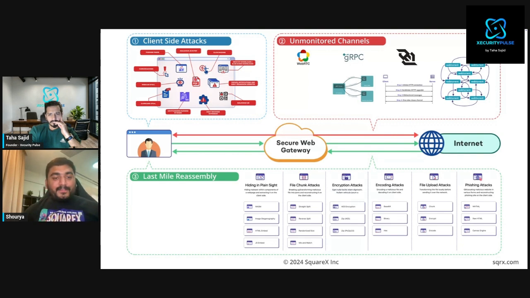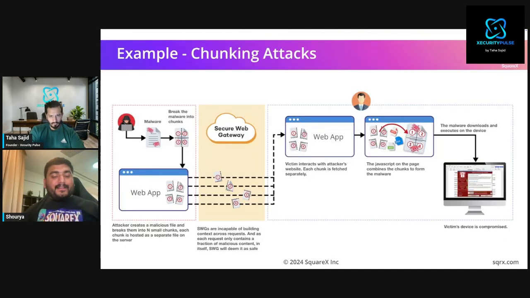So, as the word suggests, it's last mile reassembly. What happens is, let's say you use certain ways. Now, those ways can be multiple. Just to cover one example to make it clear, one of the attacks that we showed was called chunking attacks. To explain this, as you can see here, an attacker will take a malware and break it into multiple chunks.